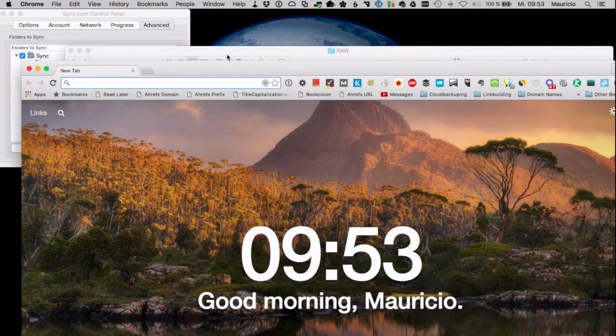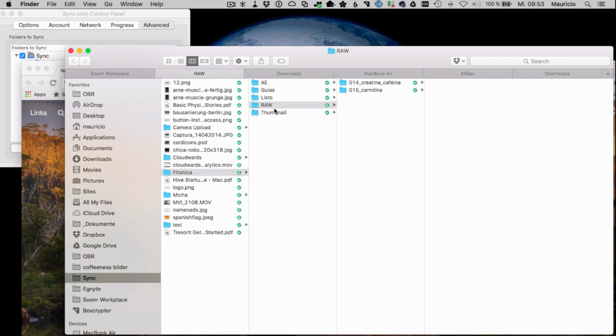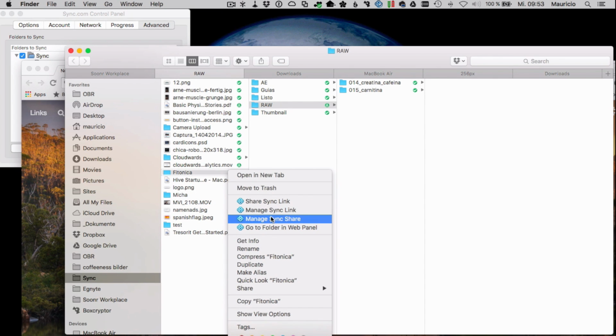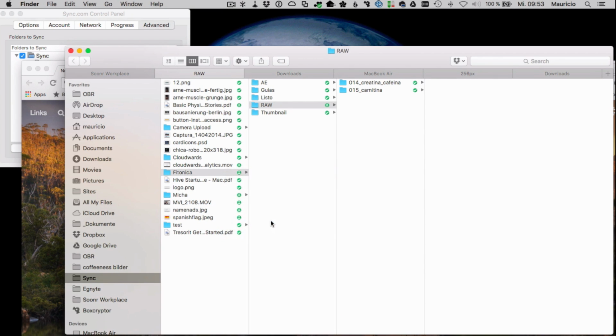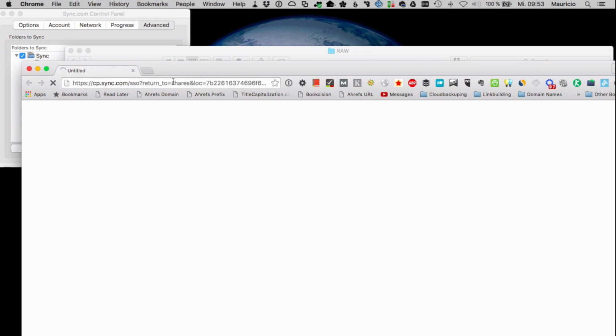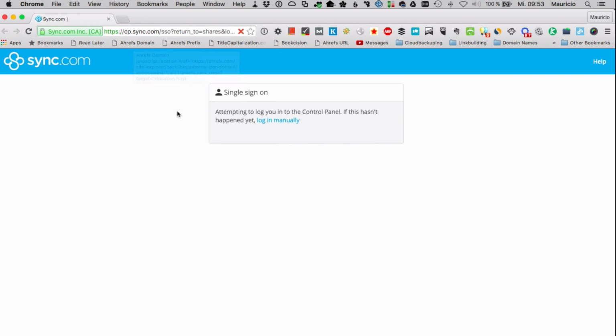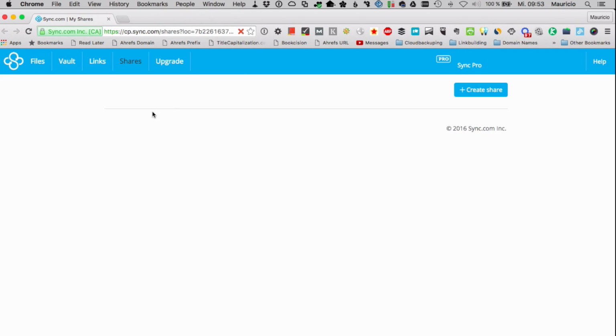So let's just click this again to update it. So right-click, manage sync share. And it should open with one click, a single sign-on click. It should open up our account. So the beauty is with a single sign-on, you don't have to log in again. It would automatically use the information it has in the account and show you what's happening here.